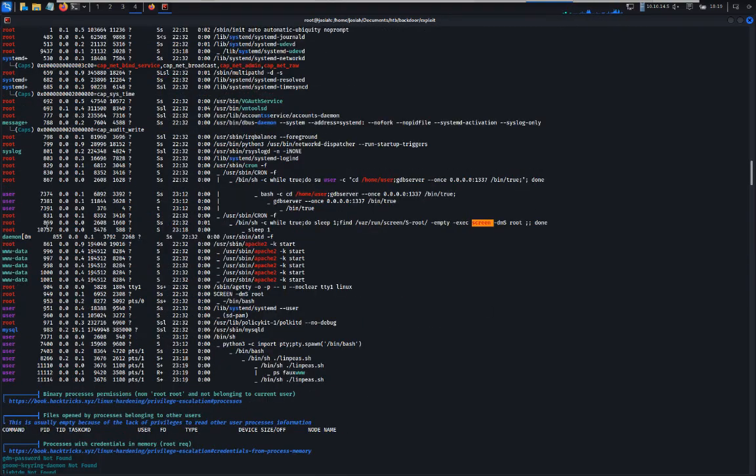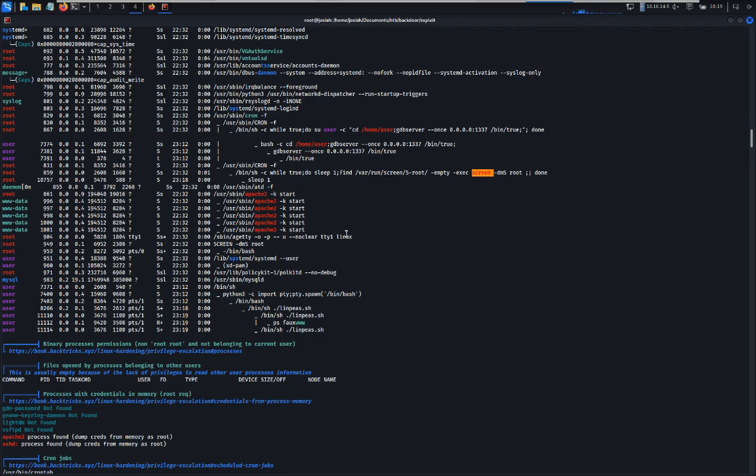One of the things it also found was that screen process that we found initially, right? So run /bin/sh, so run a shell, and then while it's true, find this screen command, and if it's empty, execute screen -dmS root, which are a couple flags with the screen command.